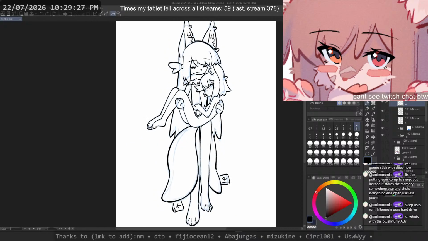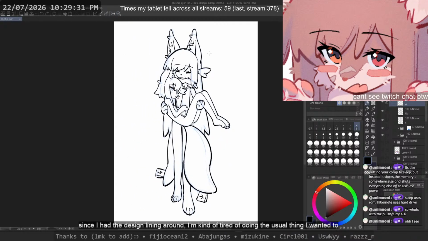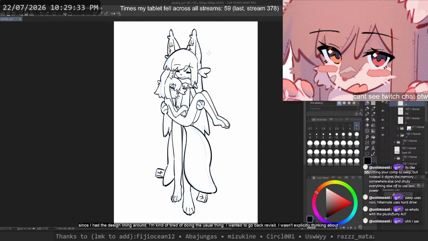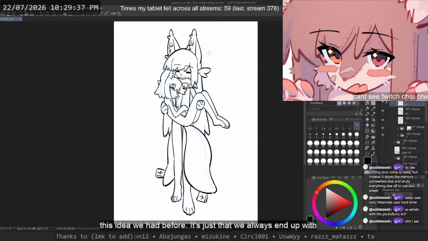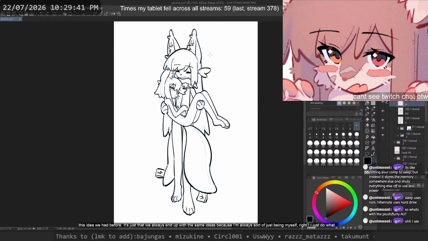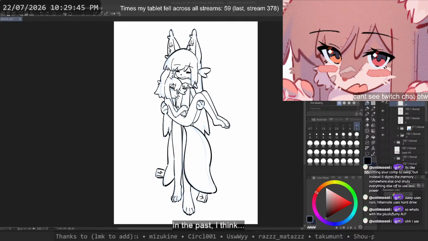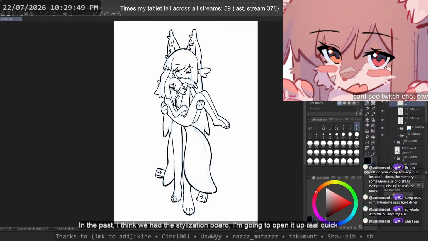But since I had the design lying around, I'm kind of tired of doing the usual thing. I wanted to go back and revisit. I wasn't explicitly thinking about revisiting this idea we had before. It's just that we always end up with the same ideas because I'm always just being myself, right? I just do what I think makes sense. And I guess I just haven't really changed, because in the past, I think we had this stylization board. I'm going to open it up real quick.